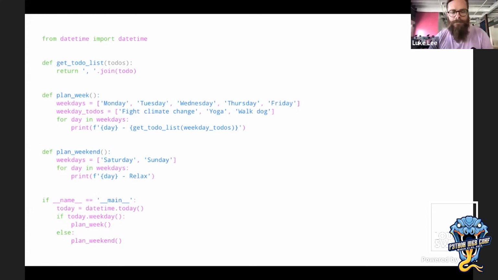So here's some silly code that I wrote as an example of what I would do on a weekday. If you run this code, it will check what day you're running it on. If it's a weekday, it will plan the week around the things that I do. So pretty much Monday through Friday, I'm fighting climate change, doing yoga, and walking my dog. Those are the main things that I do during the week. And then on a weekend, I try to just relax.